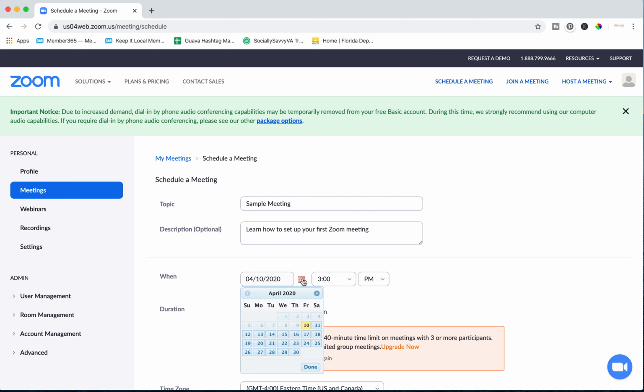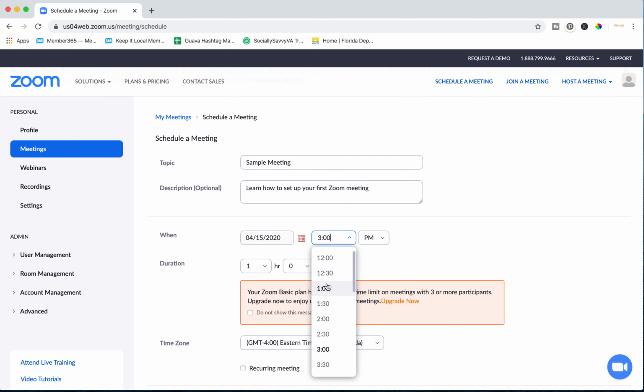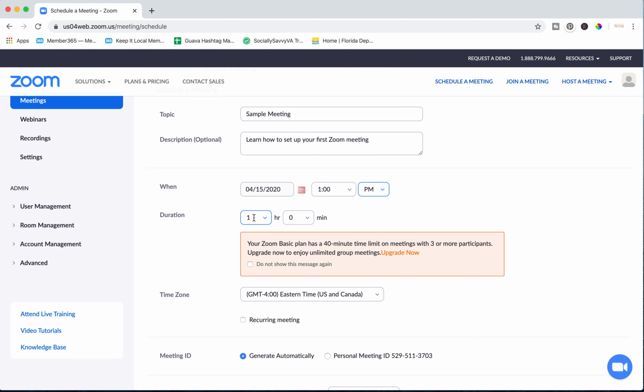And then you can pick your date. A little calendar will drop down and you can pick whatever date you would like to schedule this meeting. Then you will pick your time. So you can pick any time that you need and then pick the AM or the PM. The duration, for an hour.